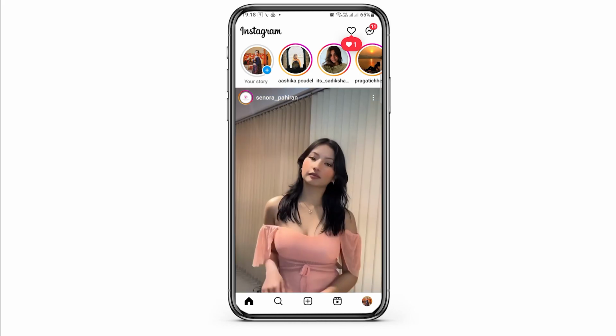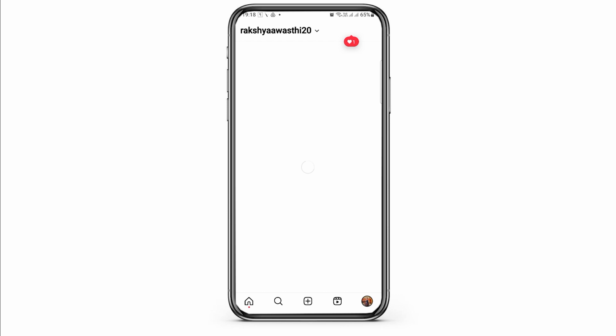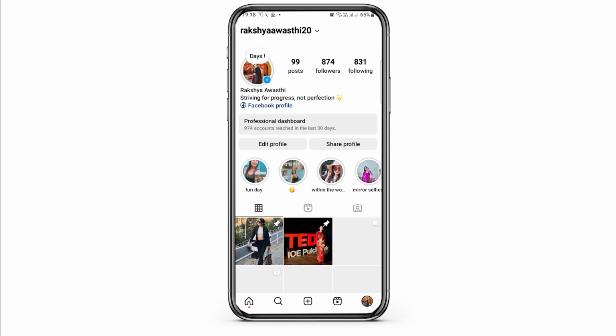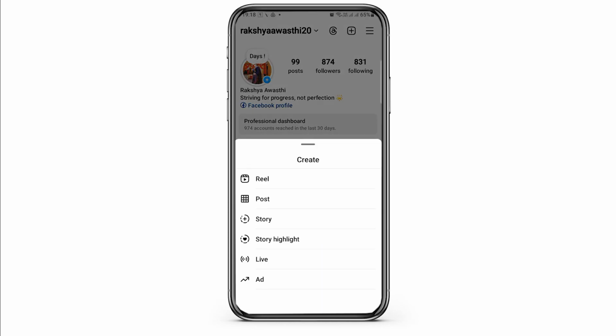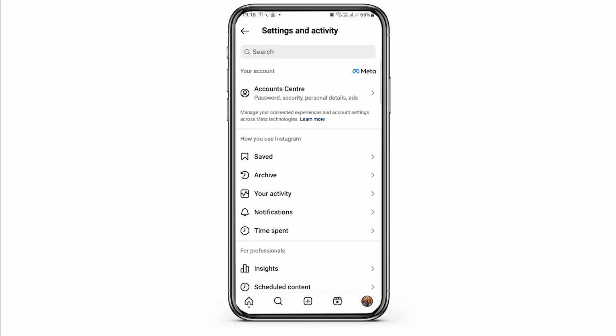After it's launched, now you have to go to your profile icon on the downside, and then you have to go to the next option. That is, you have to go to the three lines on the top. After you go to the three lines on the top, now you can see an interface like this.